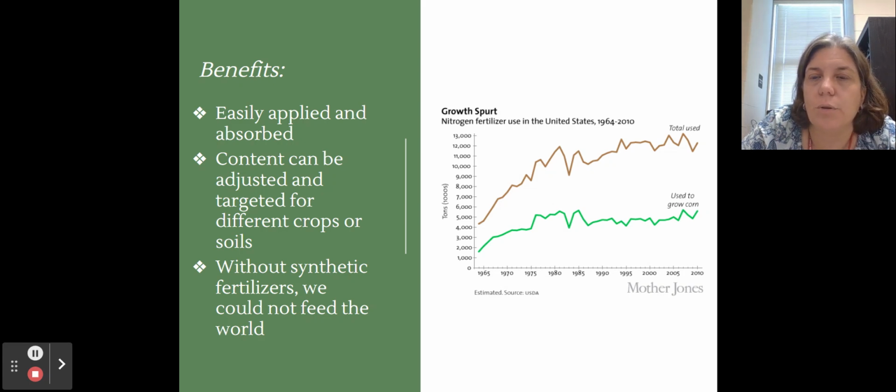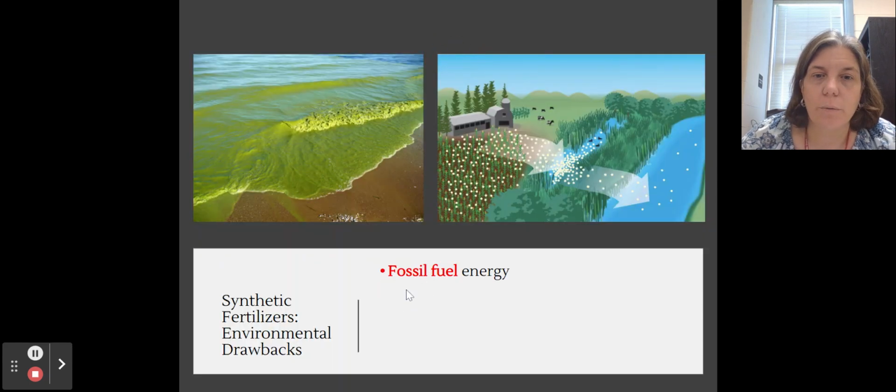So what this is showing you is the tons of nitrogen fertilizer used in the United States from 1964 to 2010, the total amount used and the amount used to grow corn. And you can see that it has gone up from 1965 to 2010. So we've gotten an increase in the use of synthetic fertilizers. But there's always drawbacks, remember? Always drawbacks to using any kind of environmental solution.